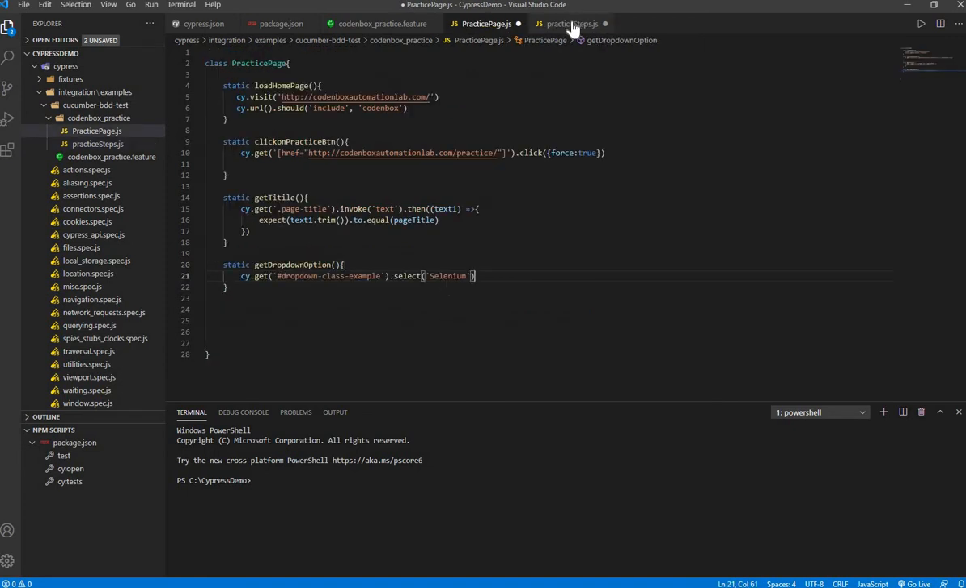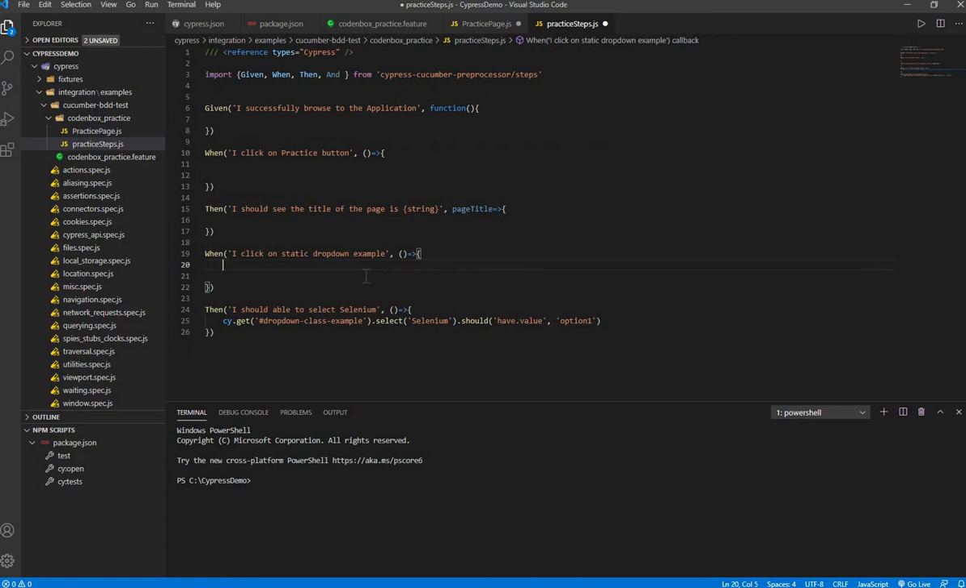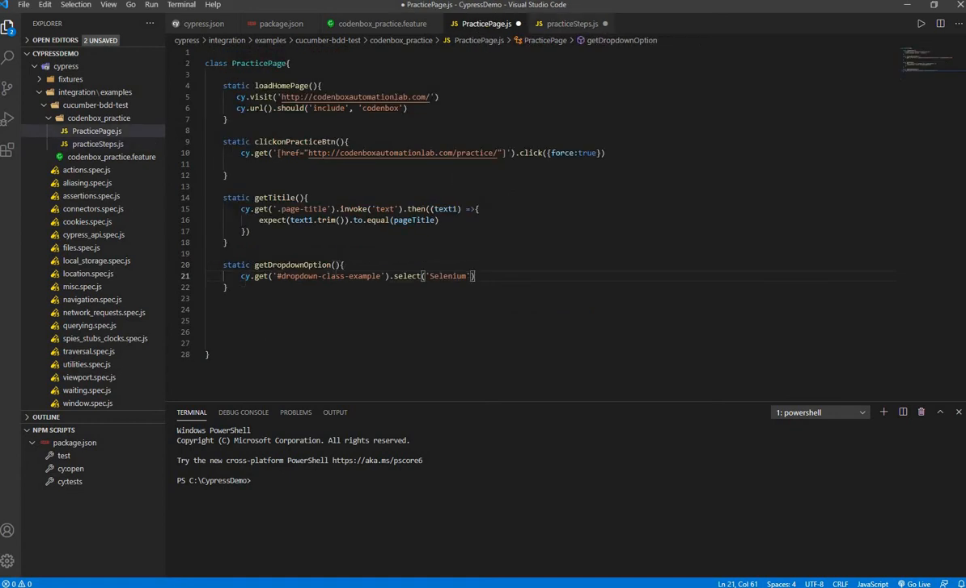It's very simple. And after that, I should be able to see the Selenium selected. So this one is get drop down option, and then static. We can put both in the same place.